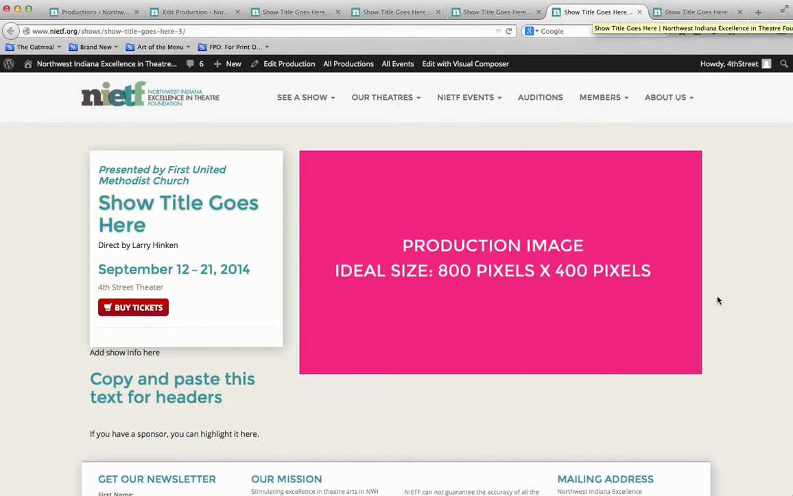That production image that we uploaded earlier that was 800 pixels by 400 pixels is in this area. If you upload more than one photo, it will go ahead and scroll through multiple photos and kind of rotate those images. So you have a couple of different options.